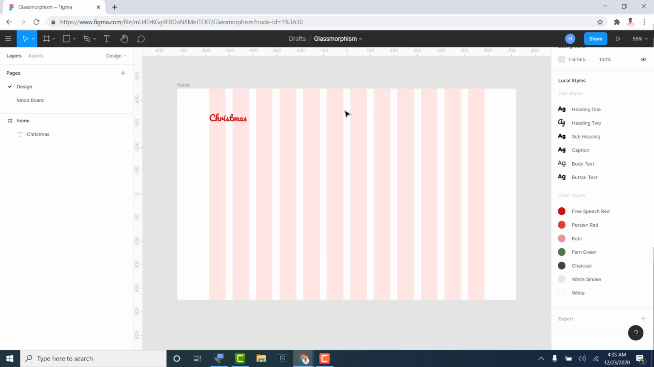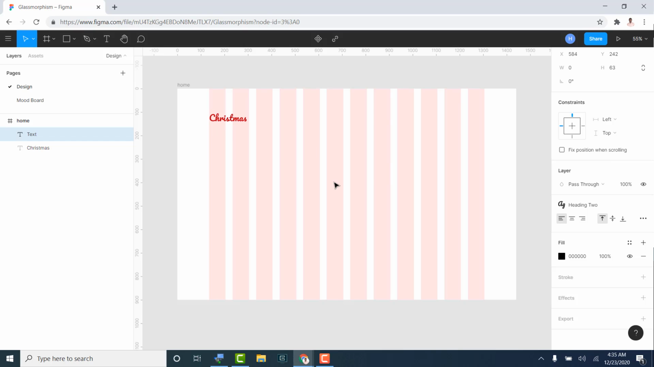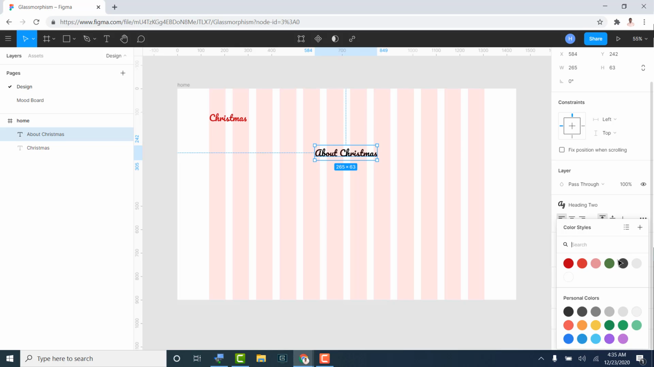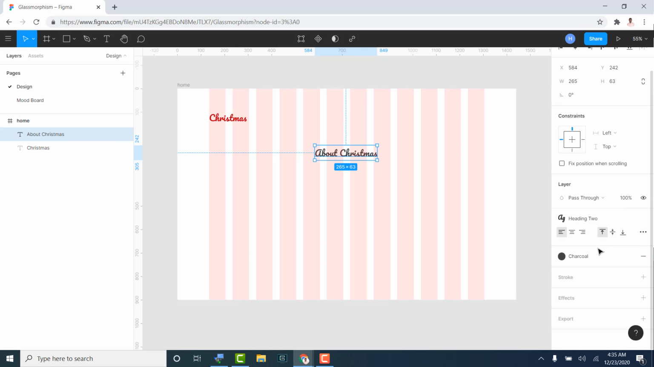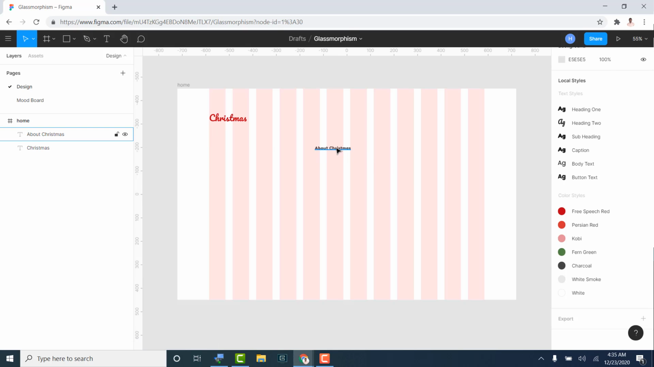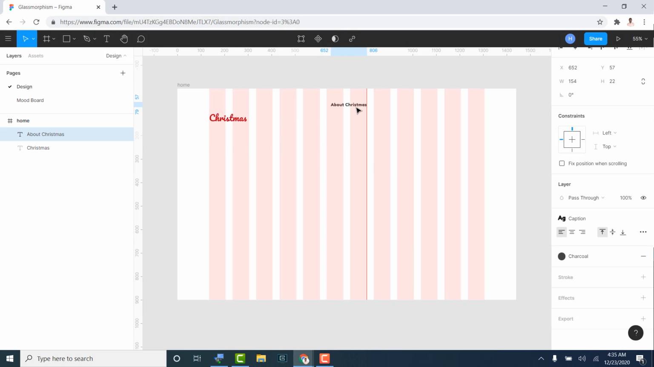Awesome. So the next thing I would like to do is add the navigations. This should be the first navigation and it's using the first style. I'll call this about Christmas, so if you want to read about what Christmas is all about. For the color, I'm going to be using my black, and that's the charcoal. Then for the text, I'm going to be using caption. So I'm going to bring this up here and I'll duplicate it.